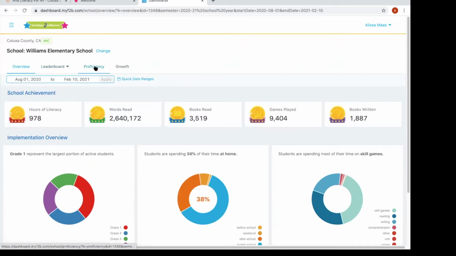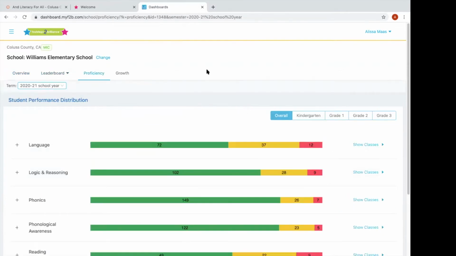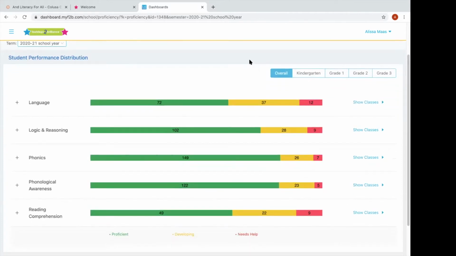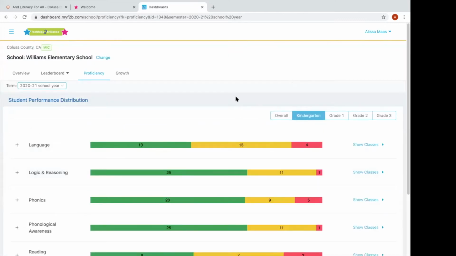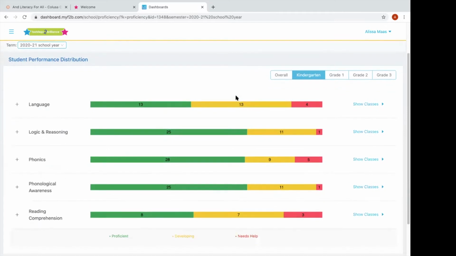Now let's go back up here. Let's go ahead and let's click on proficiency. And for proficiency, I can look at how the students are doing overall in the different areas of literacy. So we have language, logic and reasoning, phonics, phonological awareness, and reading comprehension. And if I click over here, it will show me the classes that specifically have data for that. I can also break it down to grade level. So let's look at kindergarten. And first grade.